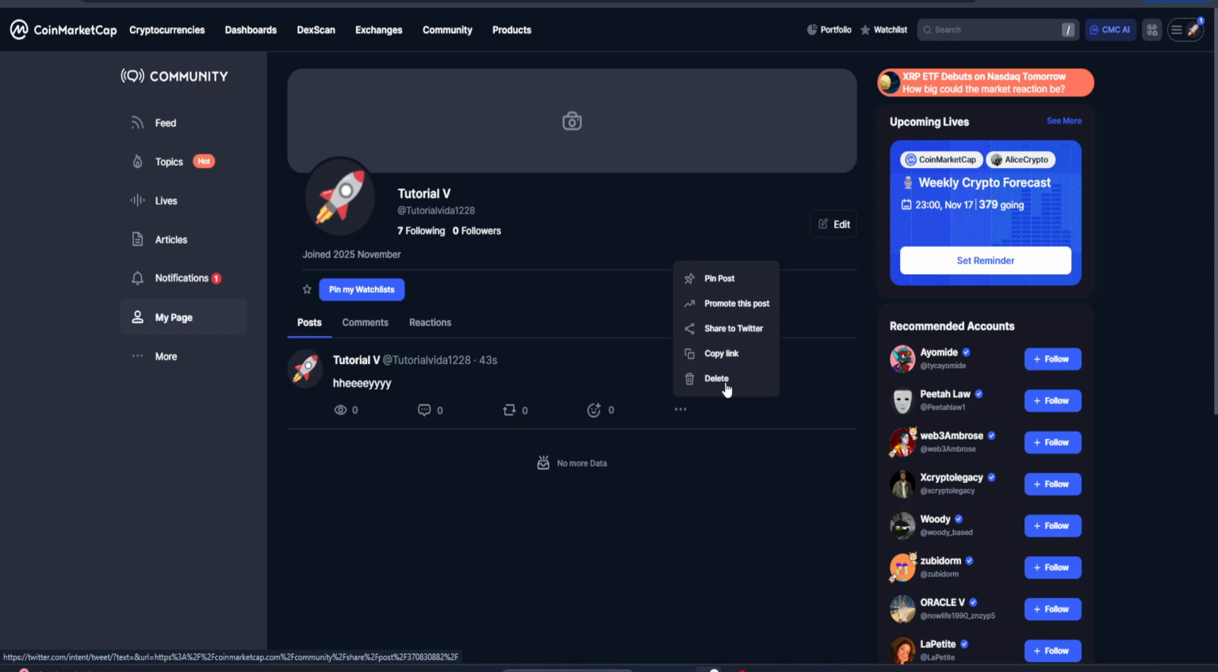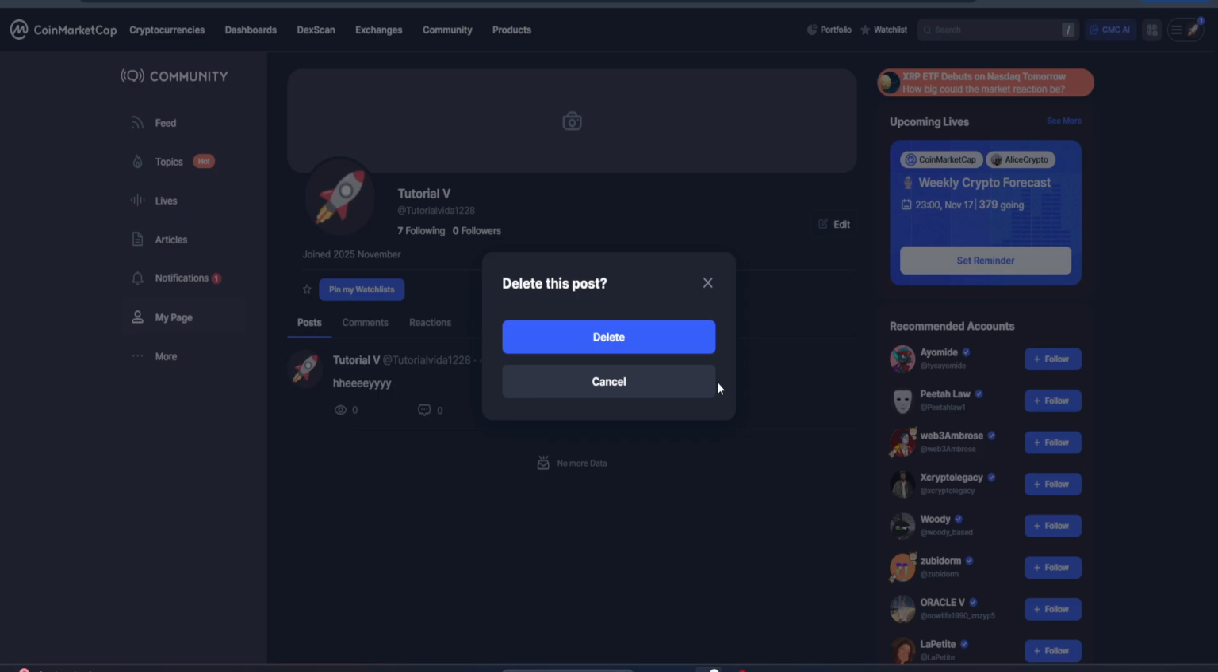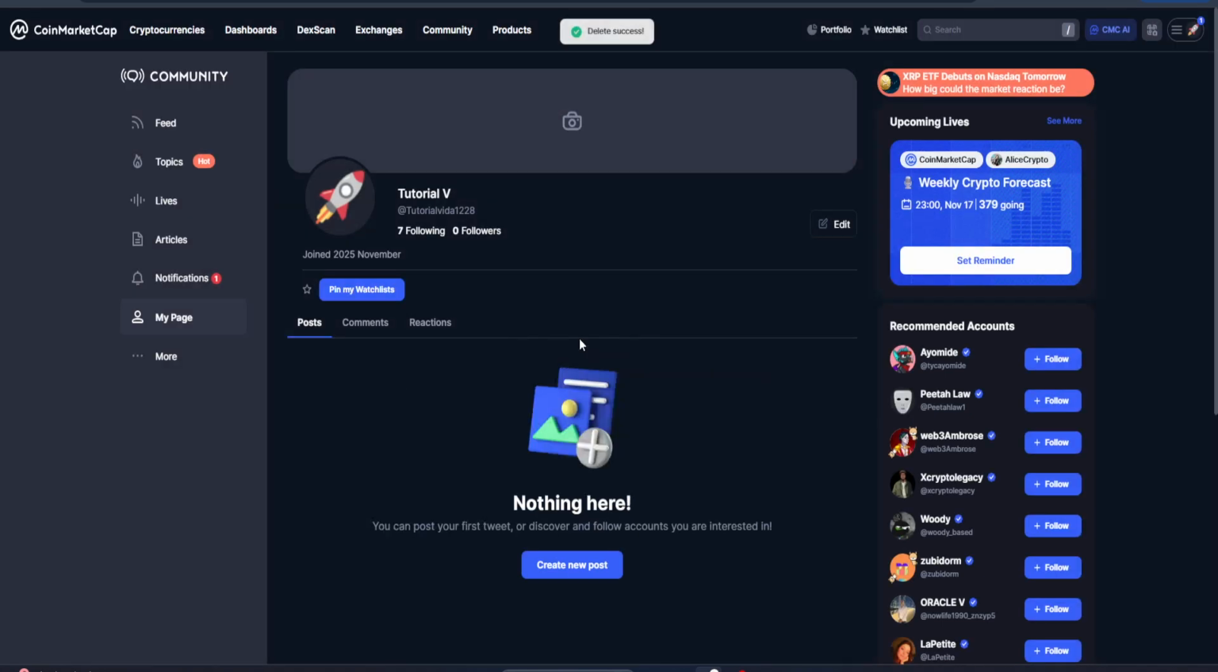From the drop-down menu that appears, look for the option that says Delete. Selecting this will initiate the deletion process. It's a good idea to take a moment here to ensure that you're deleting the correct post, as this action may be irreversible. Once you've confirmed that this is indeed the post you want to remove, go ahead and click Delete.